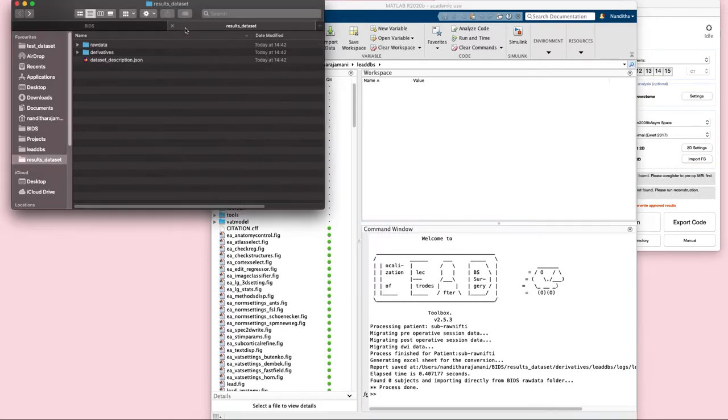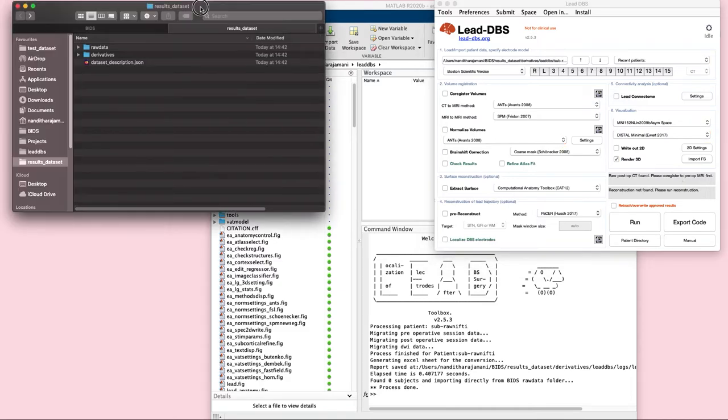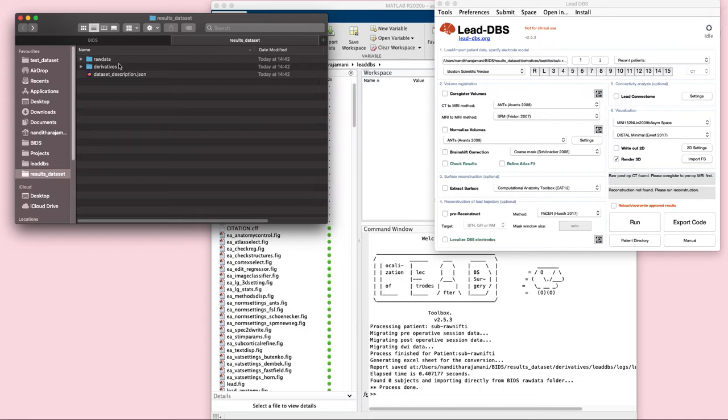Great. So after it's run, Lead-DBS directly loads the patient into it, and you can see that it says raw post-op CT is found. Please co-register to pre-op MRI first. So that's good news. Lead-DBS has already converted our old dataset into a BIDS compliant version and loaded it for further processing. So let's also take a look at how our output dataset looks.